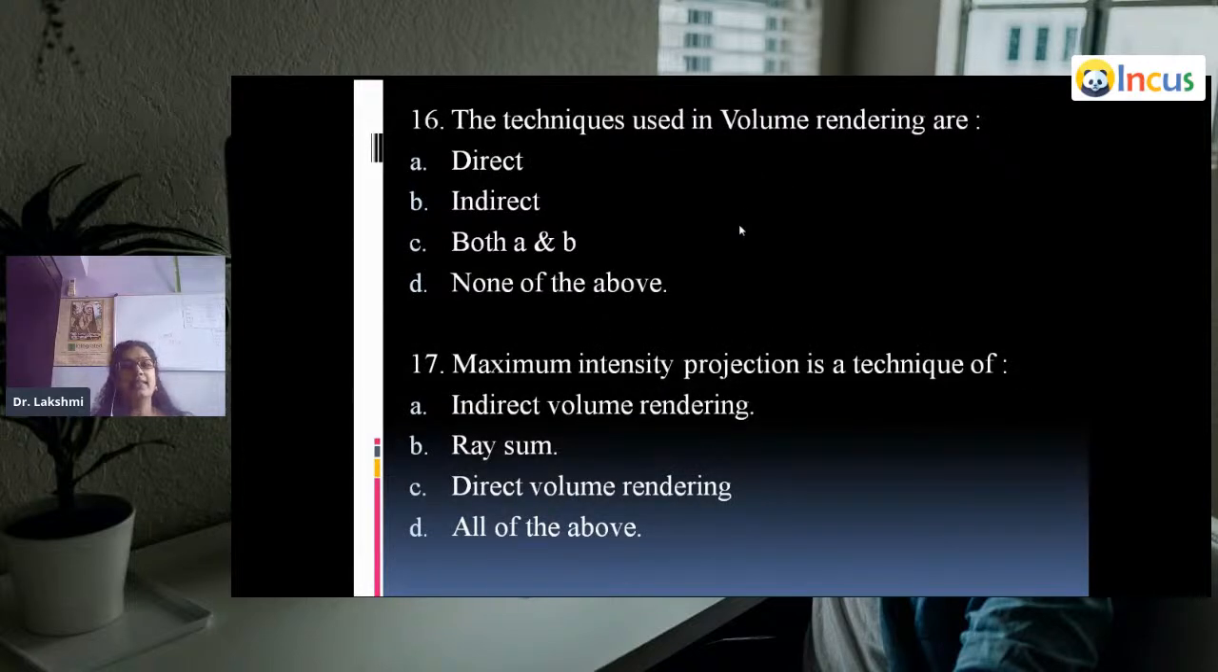16th question, the techniques used in volume rendering are direct, indirect, both A and B, or D, none of the above? The answer is C, that is both A and B, that is direct and indirect are used. So the option is C for question number 16. 17th question, maximum intensity projection is a technique of indirect volume rendering, Raysum, direct volume rendering, all of the above. The answer is C, direct volume rendering.